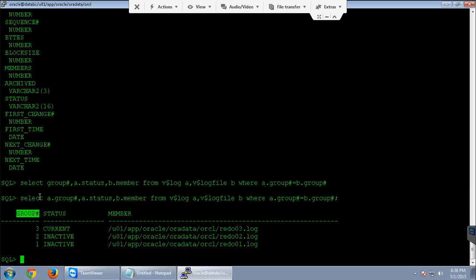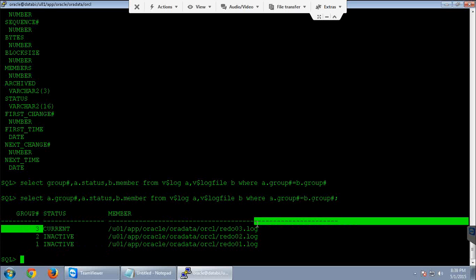So I have selected 3 values: a.group hash and a.status, which come from v$log because I have given a as an alias name, then b.member, which comes from v$logfile. Then give where a.group hash equal to b.group hash. This will be your join condition. When you join these two views, you will get the following information. After seeing this information, we will come to know what the current log file being used is.